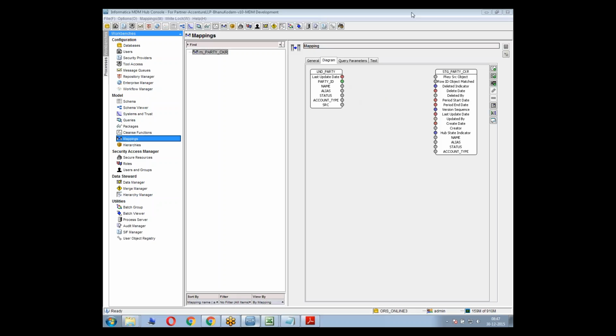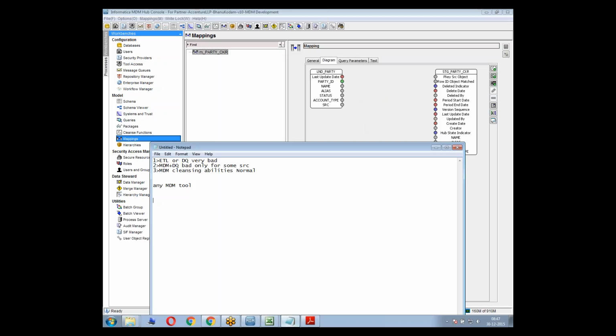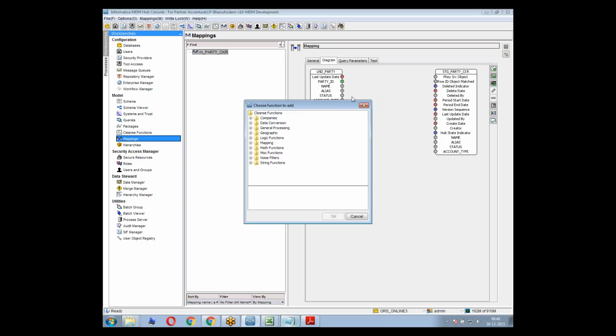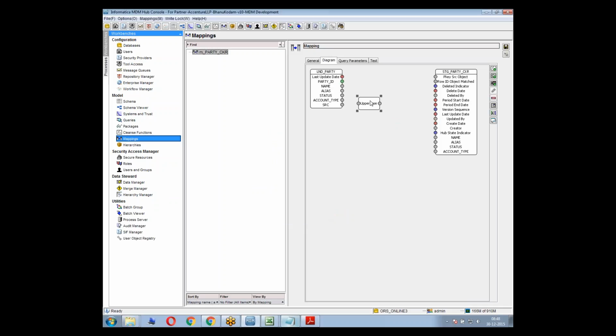One small example of cleansing: let's say you have a name, Sunil, and you want to convert it to uppercase. It's very simple. You add a function, string uppercase, then add the name, and you connect it this way.